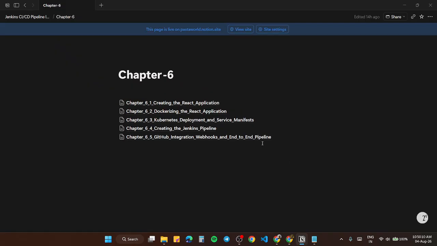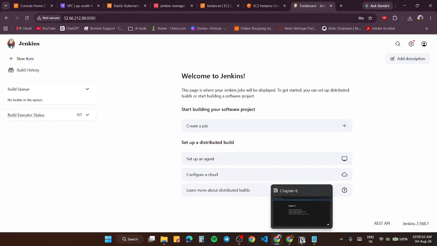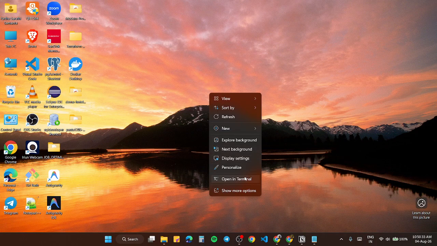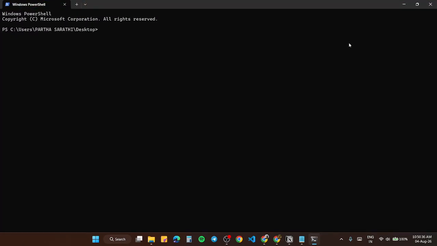Chapter 6. Now create the React application. Before that, you should have Git installed on your local system, as well as Node.js and VS Code. So open the terminal on the desktop or wherever you want to clone your Git repo. I will clone the repo on the desktop. So first check whether you have Git installed or not.